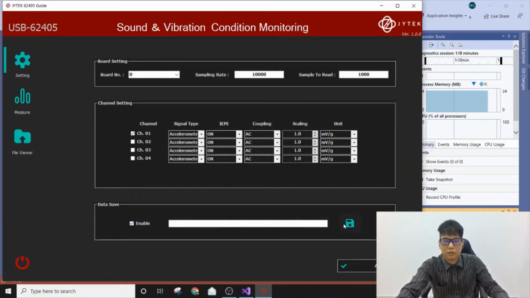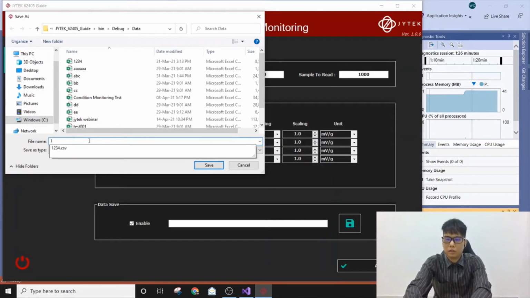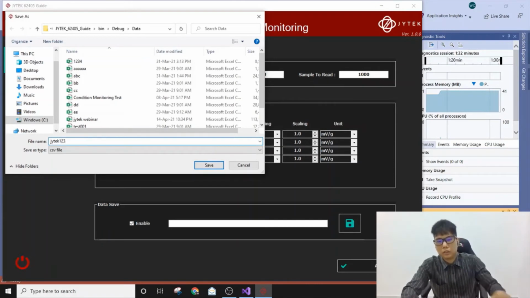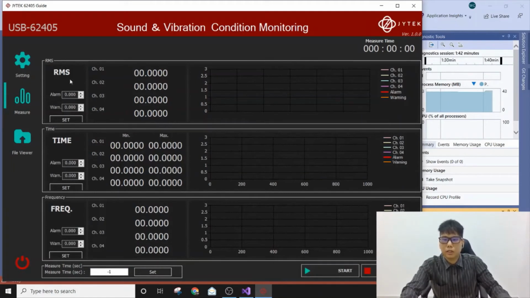I'm going to save it as maybe I just put a random name, JY1 or maybe Jytek, Jytek 123. Just simply put a name. Okay, Jytek 123, so I save it in the Jytek 123 demo. Okay, apply it. So in here, you can see we got RMS reading, we got the time.